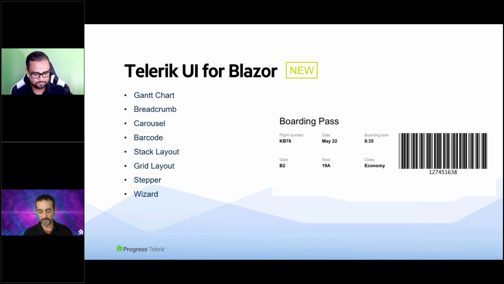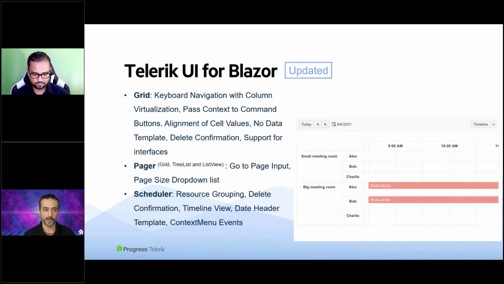The stepper and wizard, great for building complex forms and processes that you need to have multiple steps in completing, so you don't overload your user with tons and tons of data at once. You could put those in separate panels and allow them to step through and do validation. We'll get into the details in the demo of that.